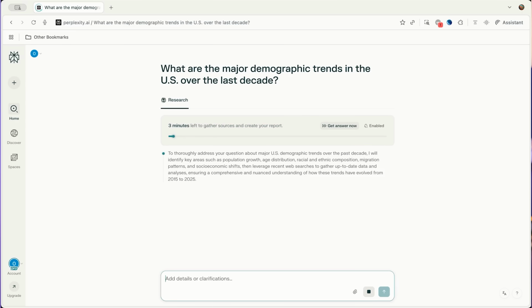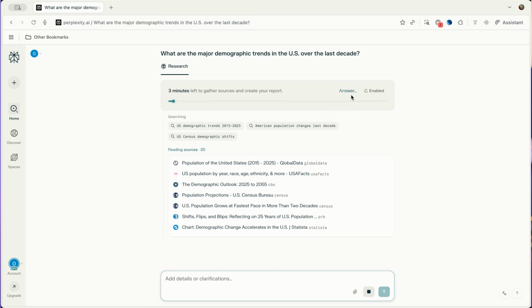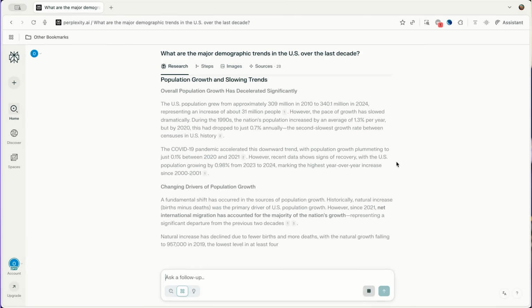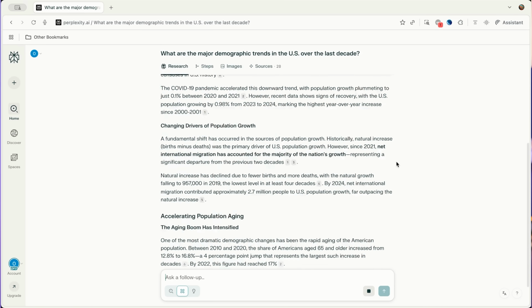I'll also give Perplexity the win on more complex or advanced search. On Comet, you can use Perplexity's version of deep research to perform more in-depth searches without having to give them a lot more sophisticated prompting.